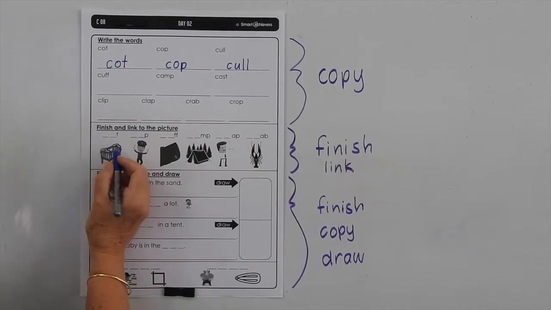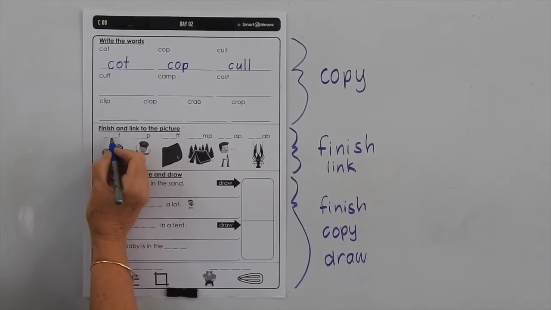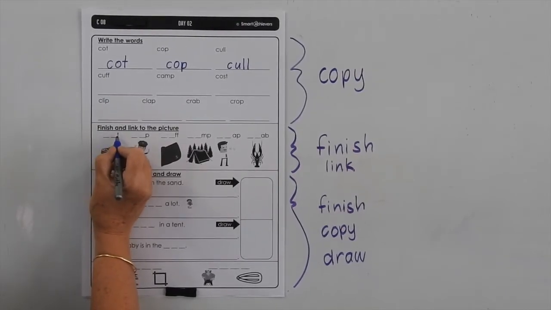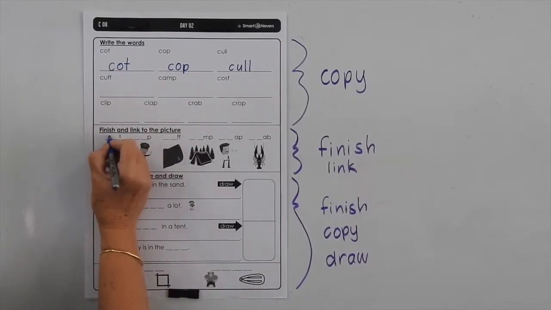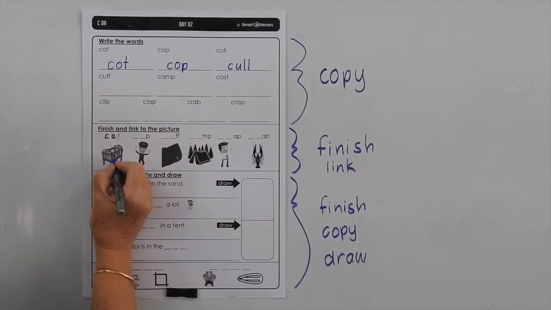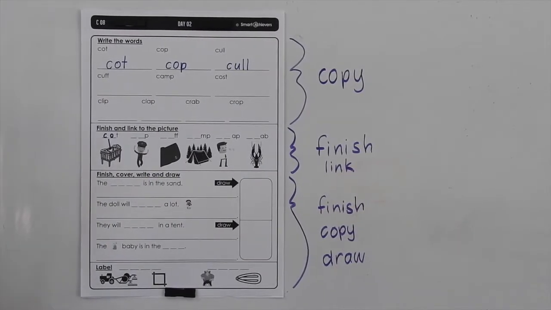Now we have to finish the words and then link them to the picture. So here we've got a word that ends in T and it's got 3 letters. If I have a look up here, I know it's going to be cot. And then you have to link it to the picture that matches it.